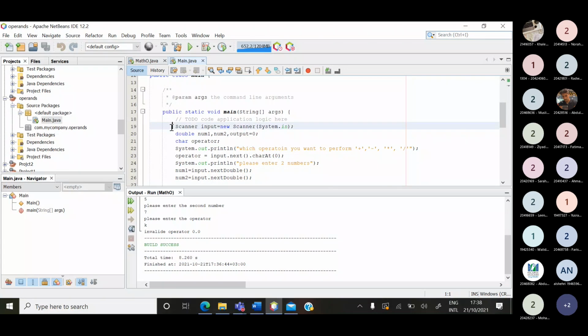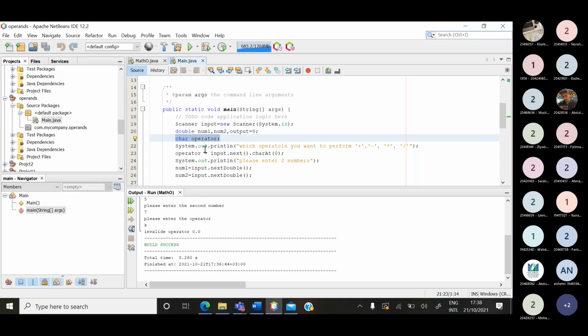So here is the same. We have the input scanner. We define the variables from the user and for the result, and I give it also initial value 0. And also I use character for the operator. So I ask the user first about the operation, enter the operator, which operation you want to do, plus or minus or multiply or division. So I ask the user, please enter one of these. I access it the same way, using character add.